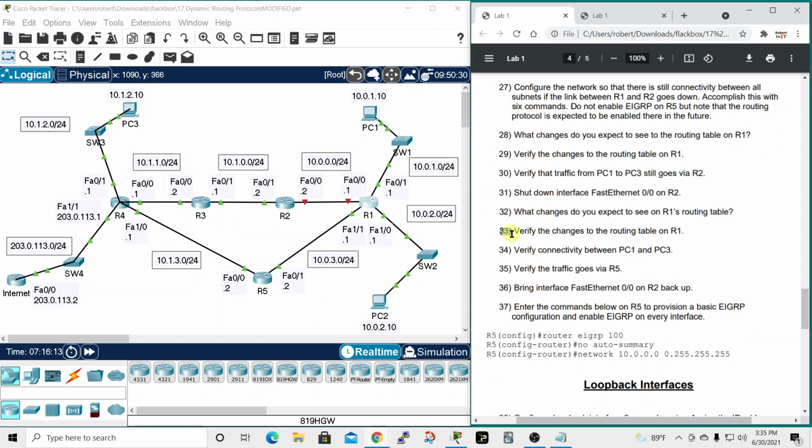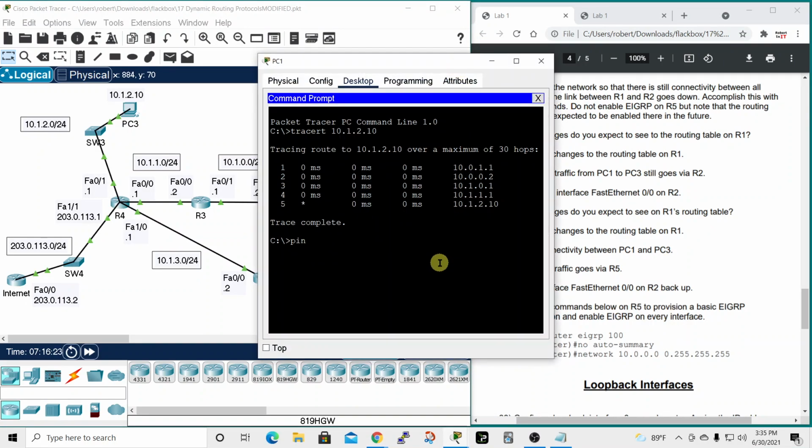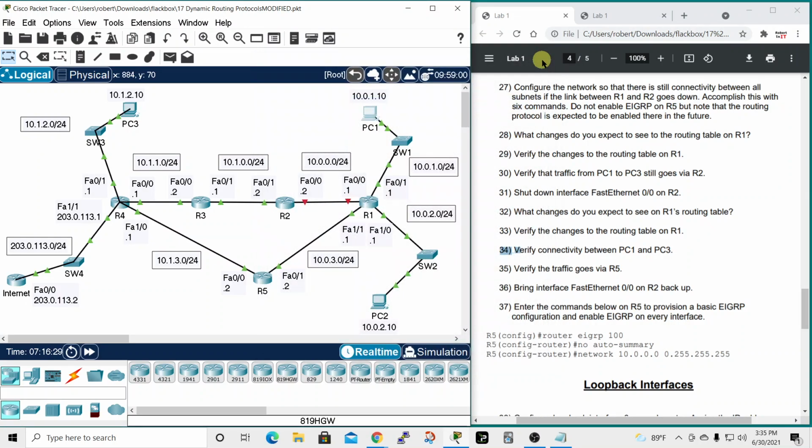All right, so now 33, we're going to verify the changes to the routing table in R1. We just did that. Verify connectivity between PC1 and PC3. Well, connectivity is a simple ping. So ping 10.1.2.10, and we have connectivity, so that's good.